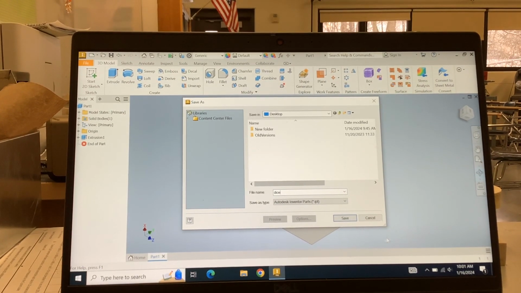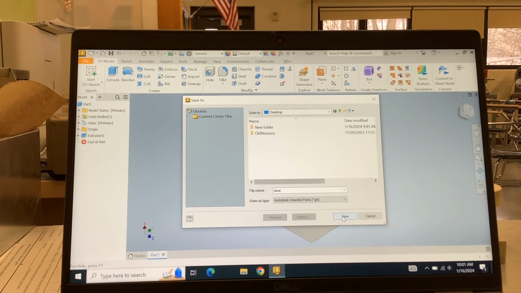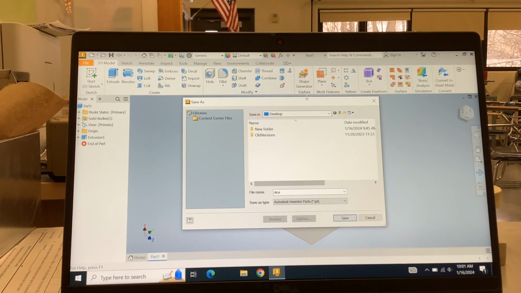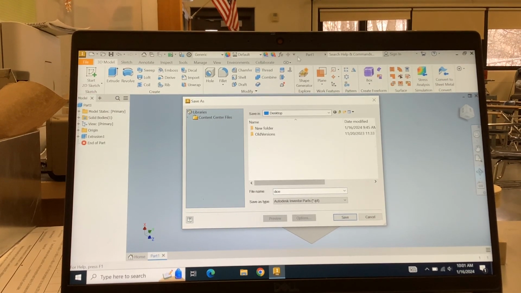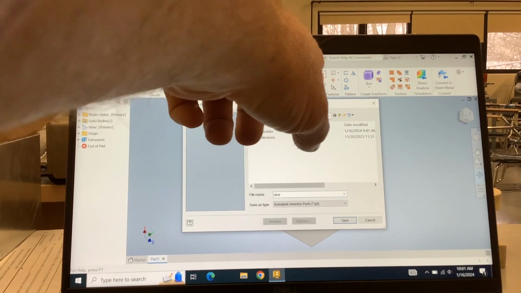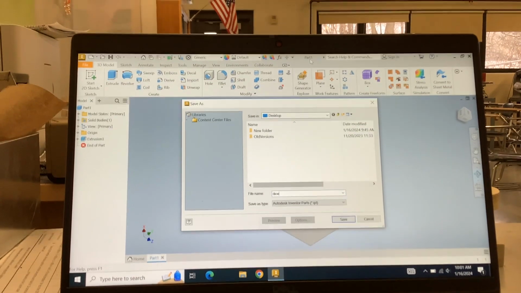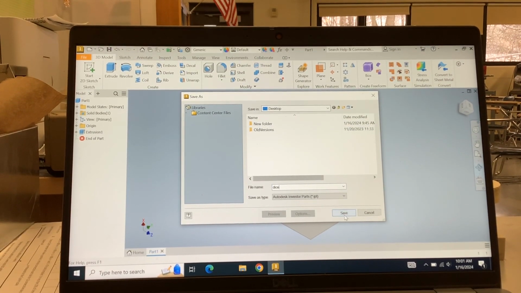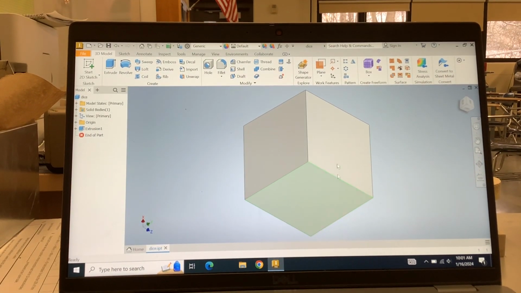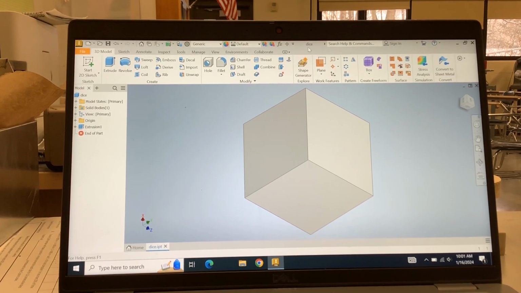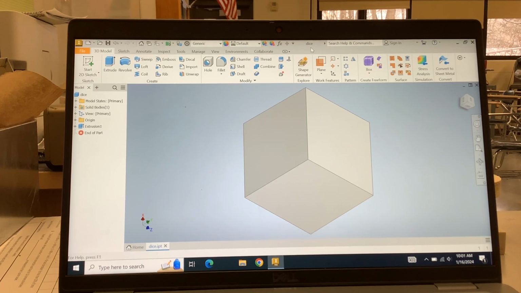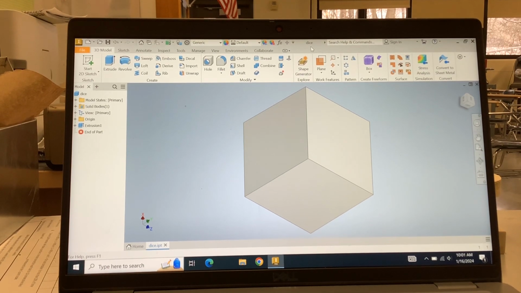D-I-C-E. And now I hit save, and you're going to notice up here it says part 1. See at the top? Oh, blocked you. Up at the top it says part 1 right here. When I hit save, it should have changed that part 1 to DICE. Now I know that it's saved, and I can feel free to close my computer.